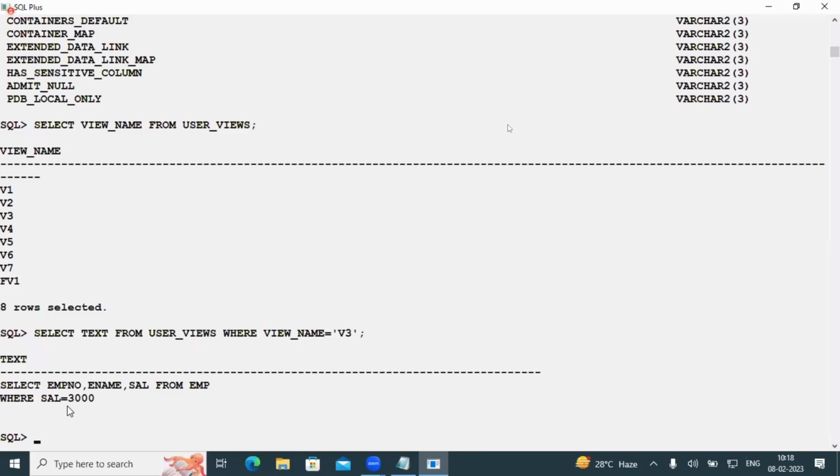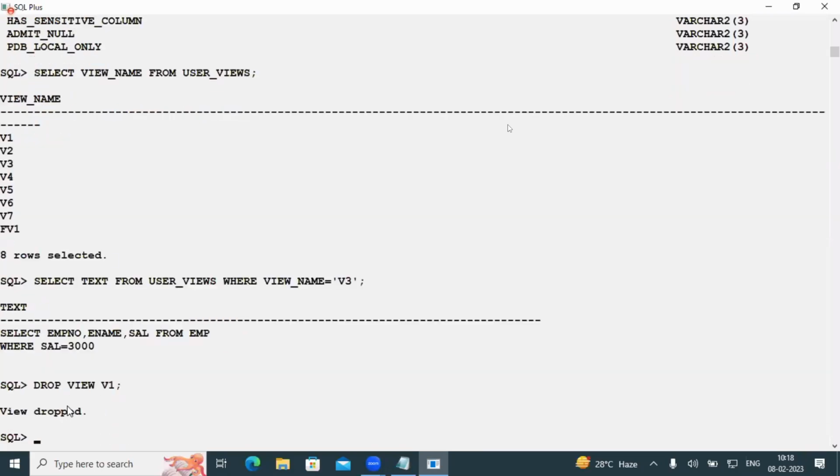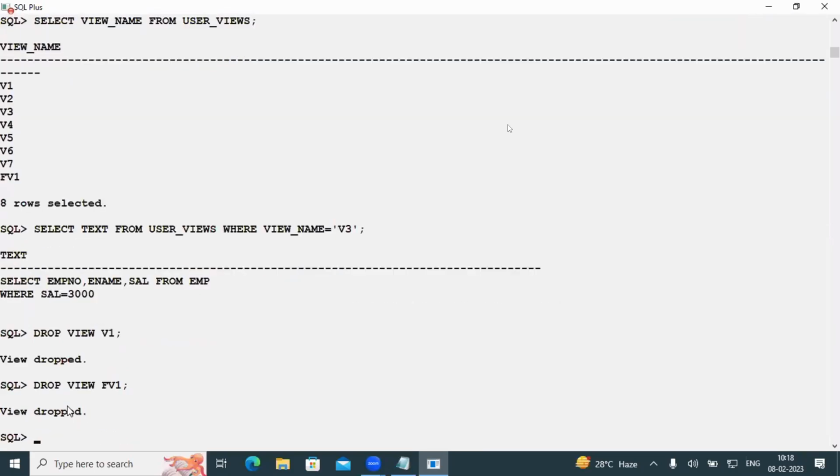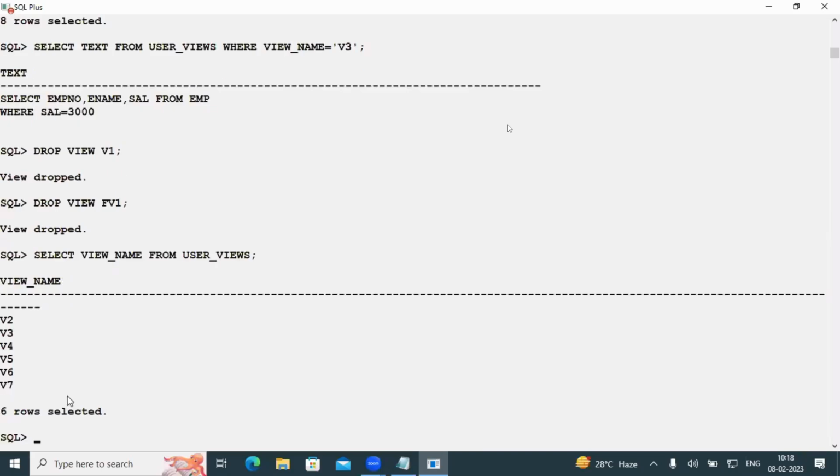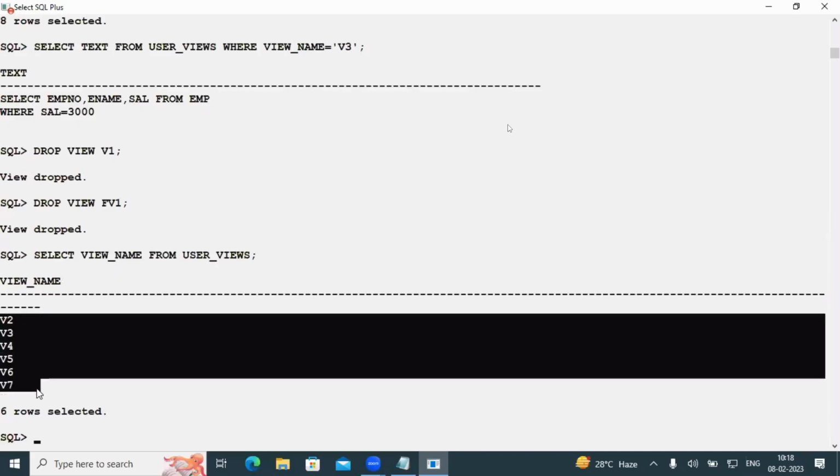Okay, right. And finally, suppose we need to drop your view. Suppose I drop like this view1. Either FV1 or a complex view, whatever it was, the syntax is the same here. Let me go and check it out. Now view1 and FV1 are deleted. Yes. So write down below.